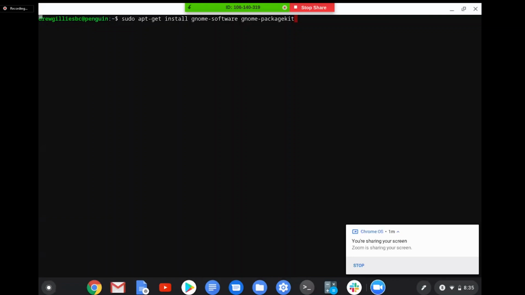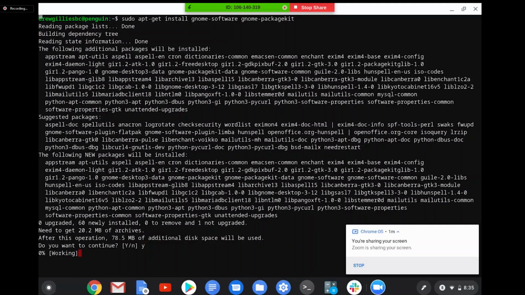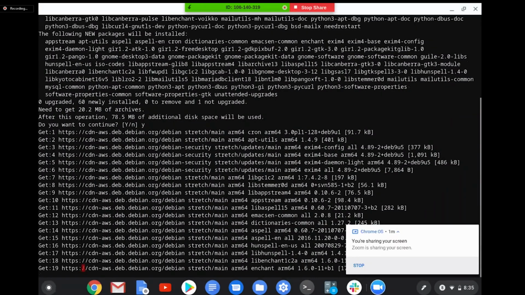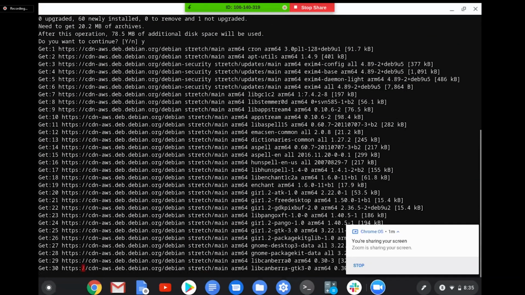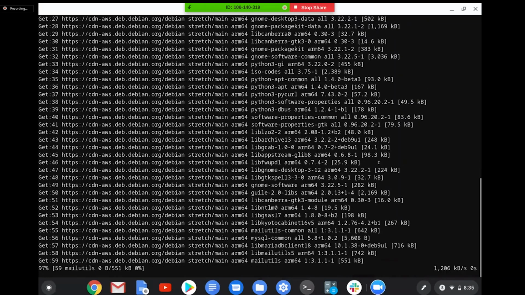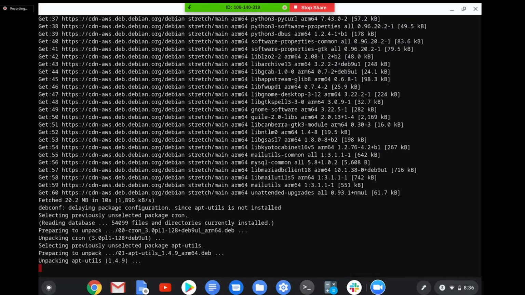So first we're gonna copy this command in, sudo apt-get install gnome-software, gnome-packagekit. And you hit yes. Make sure you get that all going. Might take a while, depending on your computer. It's just going to unpackage all of those.